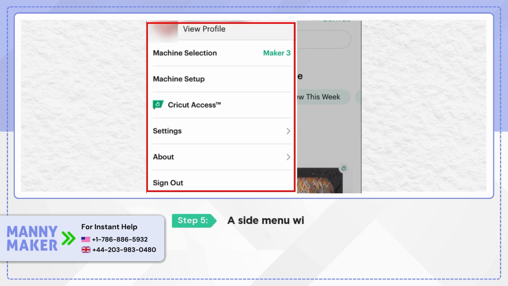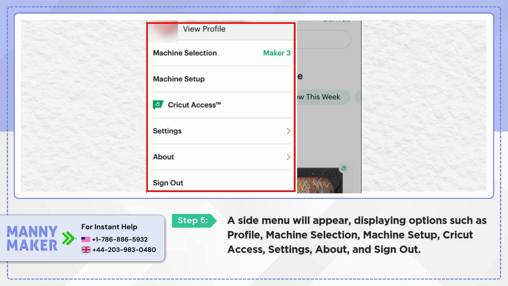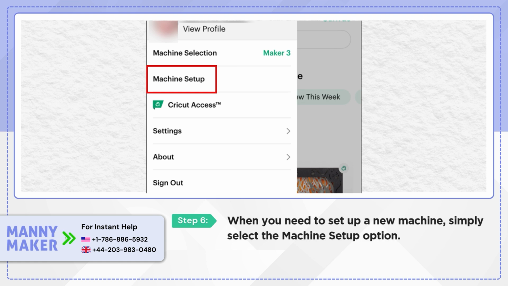A side menu will appear, displaying options such as Profile, Machine Selection, Machine Setup, Cricut Access, Settings, About, and Sign Out. When you need to set up a new machine, simply select the Machine Setup option.